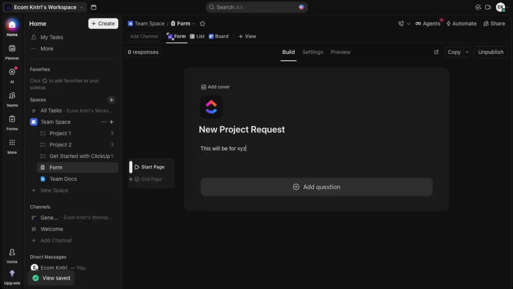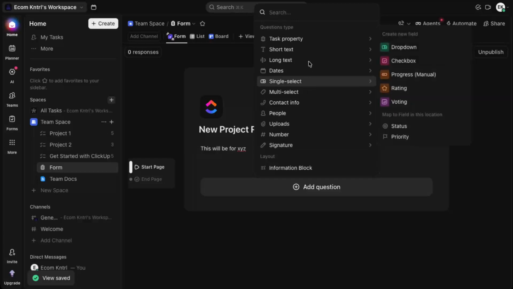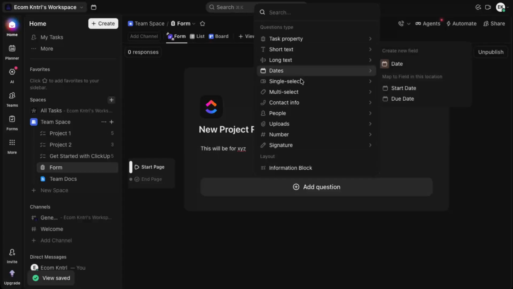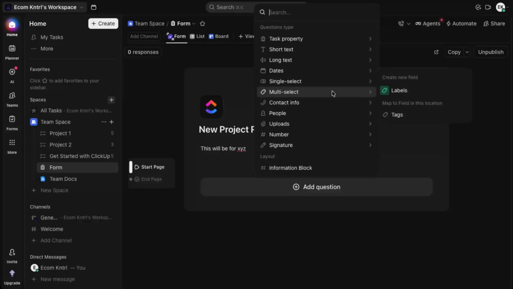Now it's time to build the form questions. Click on Add Question. A panel will appear showing all the different elements and field types you can add to your form. These might include short text, long text, drop-downs, checkboxes, and other field types mapped to ClickUp task fields.